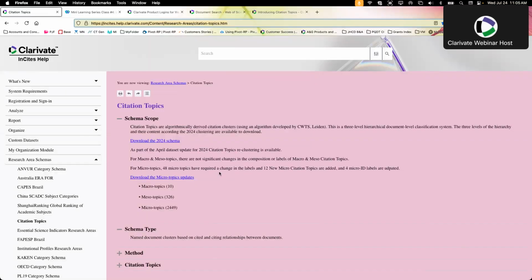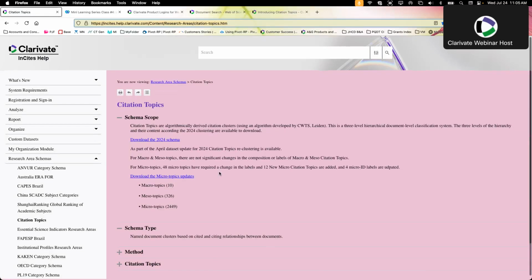The link I just put in the chat is the whole help file that you have on Web of Science, and that will help you know how and when to use the citation topics. But first of all, what are they? What do we mean by citation topics?